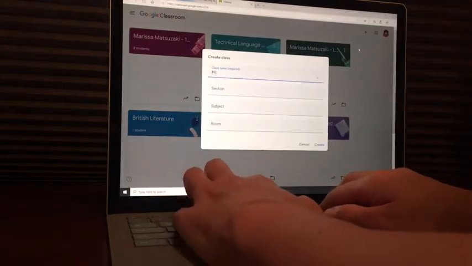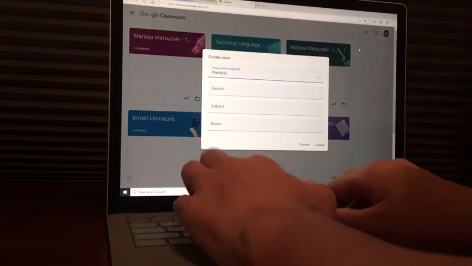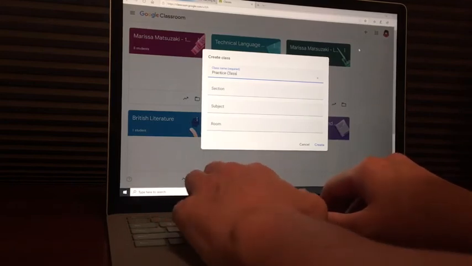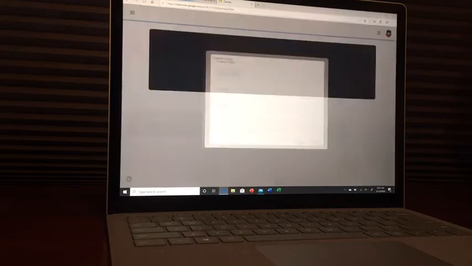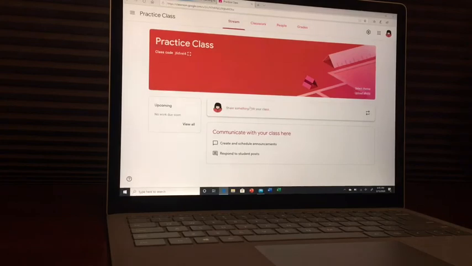Okay, now we're going to name the class. I'm going to call my class practice class, since this is a mock classroom, just for the sake of example. Okay, section, if you have, say you have a physics class, but you have two different class periods that you meet, you might put in a section, or that might not matter. Your subject, room number, if applicable. I'm going to leave those blank and hit create.